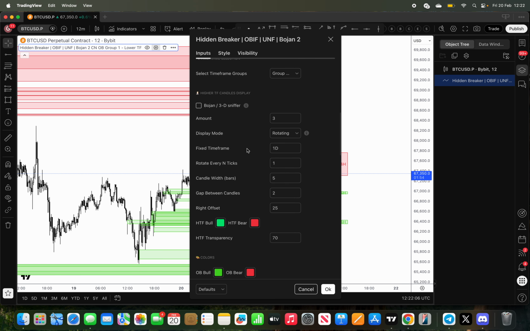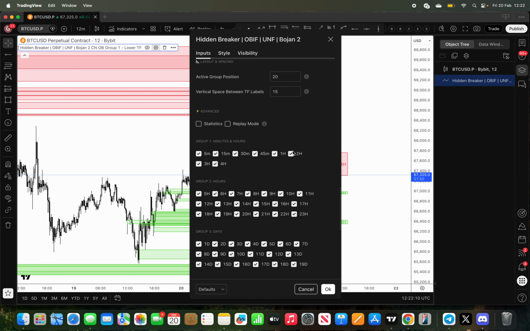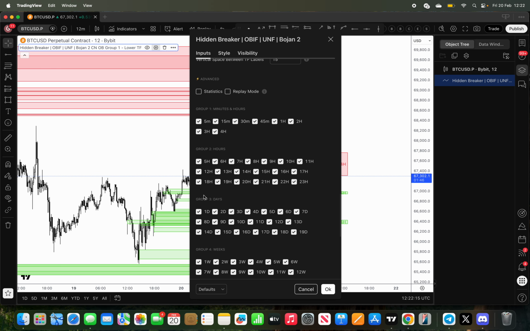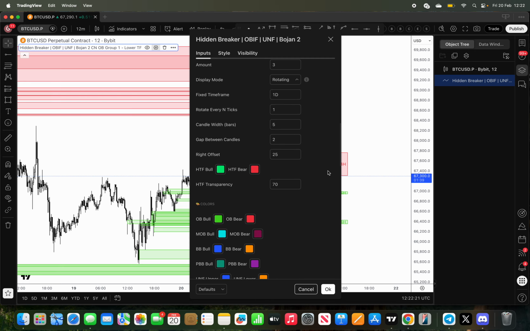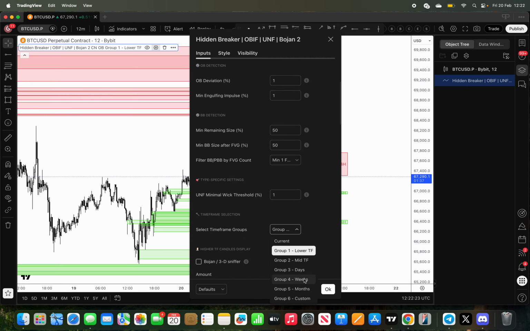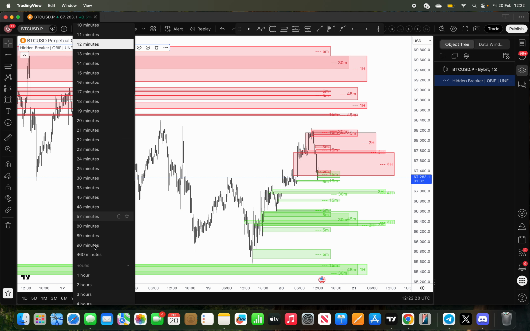So that's the group 1, showing all your low time frame groups, which are selected data points here. So for instance, let's choose group 3. So this is going to show all the daily time frames, and obviously these are going to be much wider inefficiencies, because the data points are so much bigger.